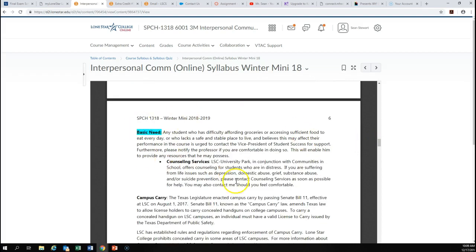None of that is an excuse when it comes to assignments and this particular course. One of my favorite parts of the syllabus, the basic need. If you have difficulty finding food, groceries, a place to live, things of that nature, please contact me. Similarly, if you're struggling because of life issues, health issues, depression, anxiety, you got to contact me if you need some help. This is where we get into trouble where students run into these issues, but they fail to inform their professors.